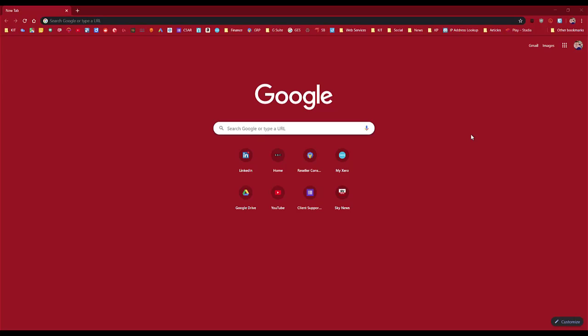Right, in this video I'm going to show you how you can customize Google Chrome to look and feel the way you want it. As you can see, I've gone for a deep red color. So how do you go about doing this? Well, you need to open a new tab and then click Customize in the bottom right hand corner.